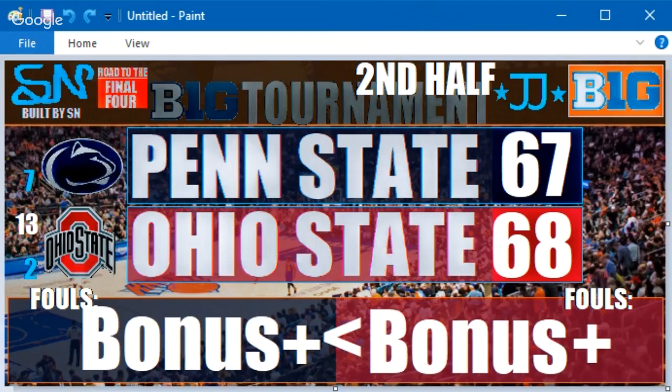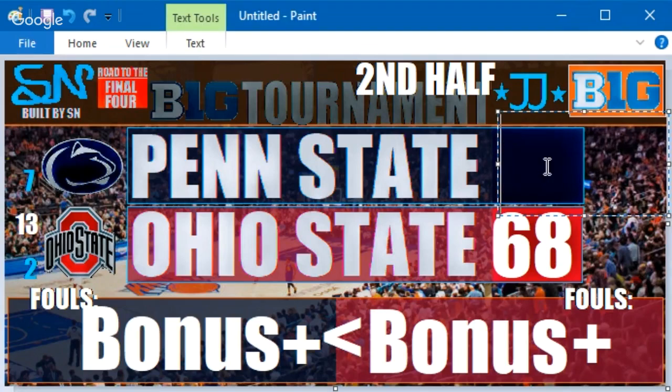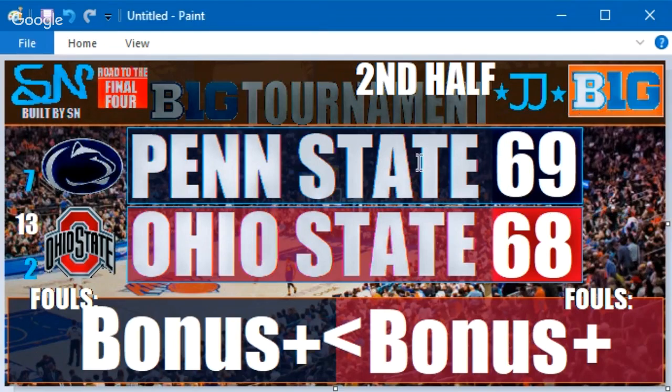15 seconds to go. Penn State with the ball and a chance to win here in the Big Ten tournament. Tony Carr has the ball. 5 seconds. 4 seconds. In. Oh! Slam with 2.8. Penn State takes the lead. And timeout is called by Ohio State.